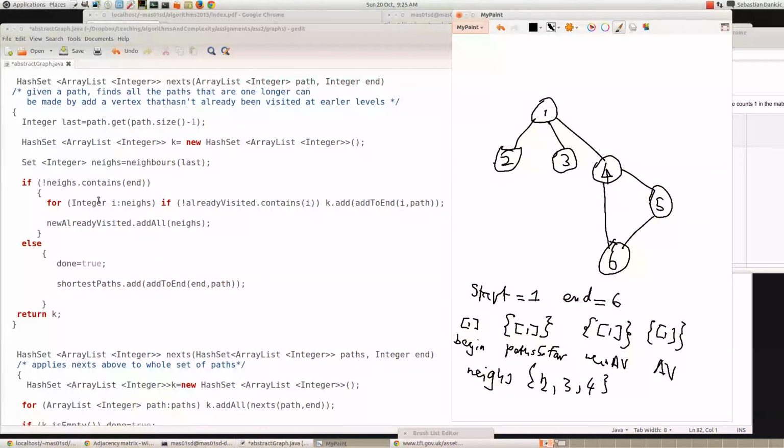So what's happening now? If neighbours contains end, well, end was 6, so neighbours doesn't contain end, it's 2, 3, 4. If already visited contains, for each of the neighbours, we're going to add k. We're going to add each of the elements of neighbours to our path so far and add it to the set. So this thing is going to return k, which is going to be the values 1, 2, 1, 3, and 1, 4.